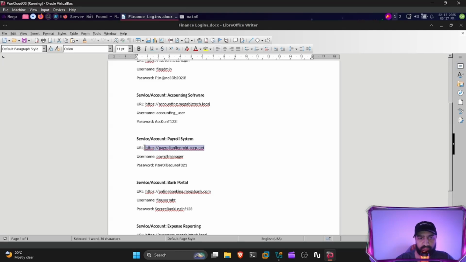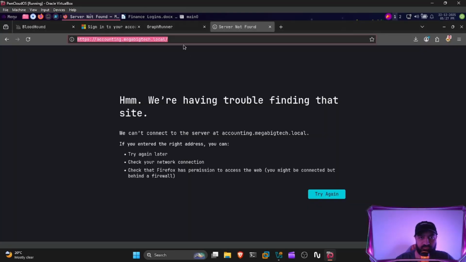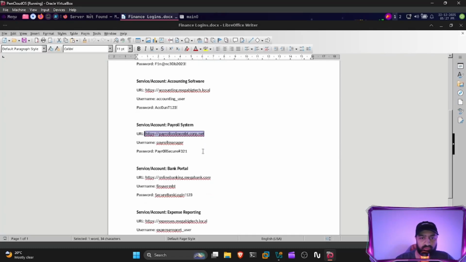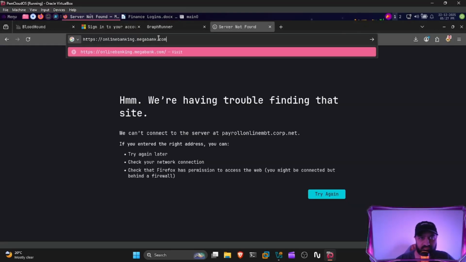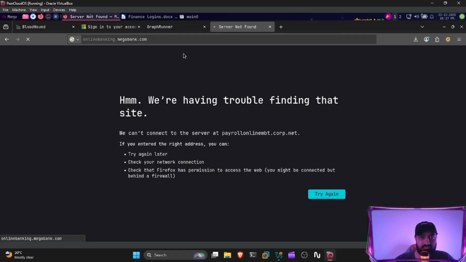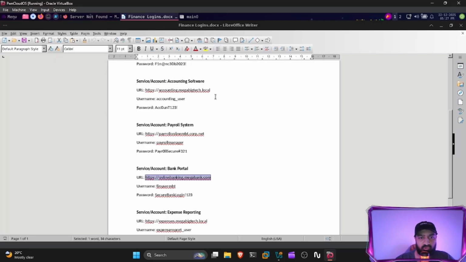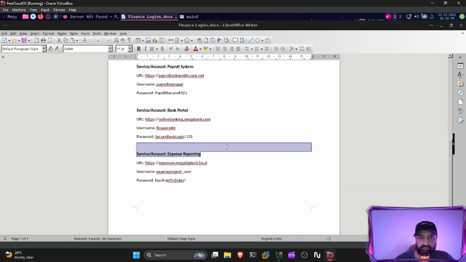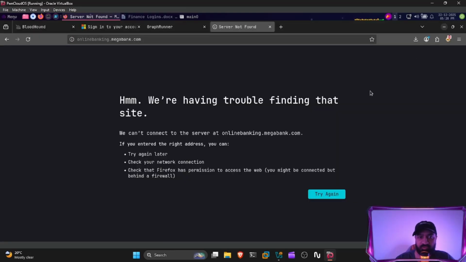Payroll, corp.net. See if maybe we can have access to this. Nope. Megabank. Nope. And then another internal web application. So we'll take note of this, and we'll keep this just in case we can maybe even use some password reuse attacks or keep these credentials for the future. We'll keep them nice and dandy over here.